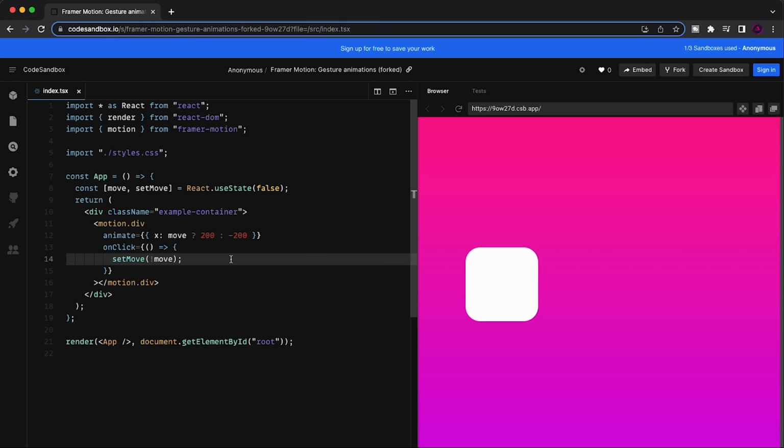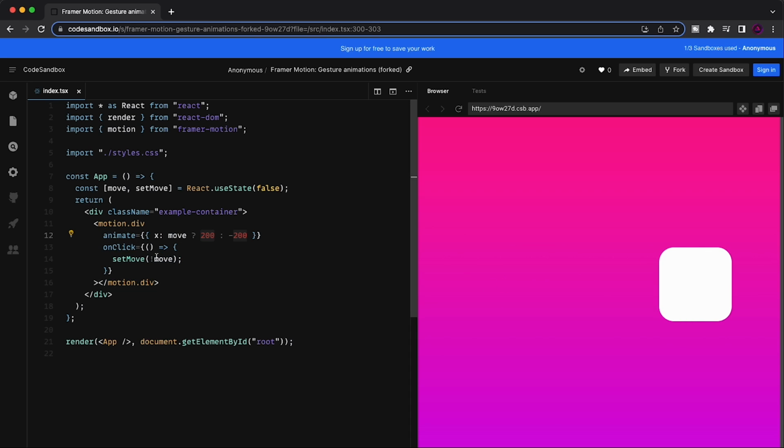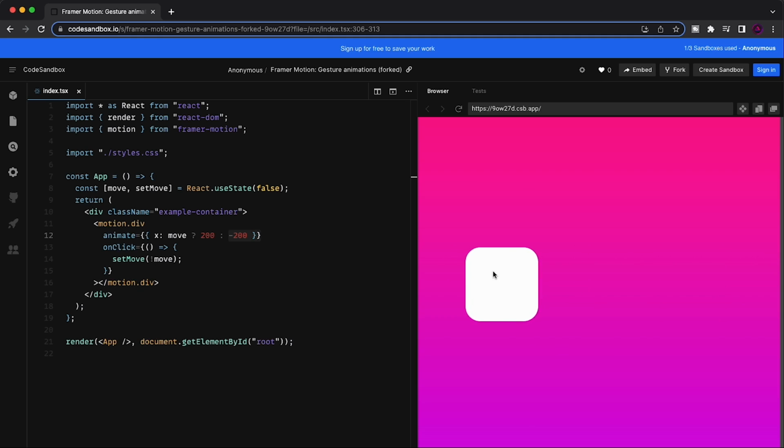But now if we really think about the logic, move starts as false, right? So this element will be negative 200 pixels. But if we click on it, it should become true, meaning it should now go to 200 pixels, which it does. But now if we click on it again, it will become false. So it goes to negative 200, and you can go like this forever. And it looks pretty nice. This animation would be super complicated, but it is not, because Framer Motion makes everything look very simple.